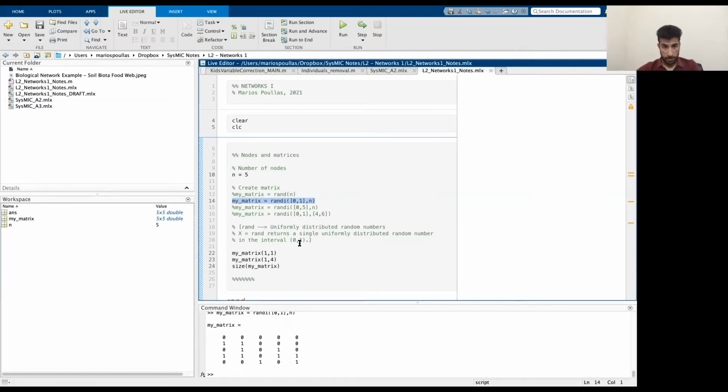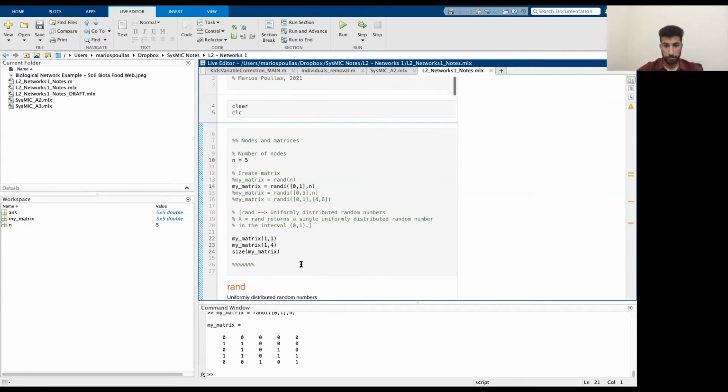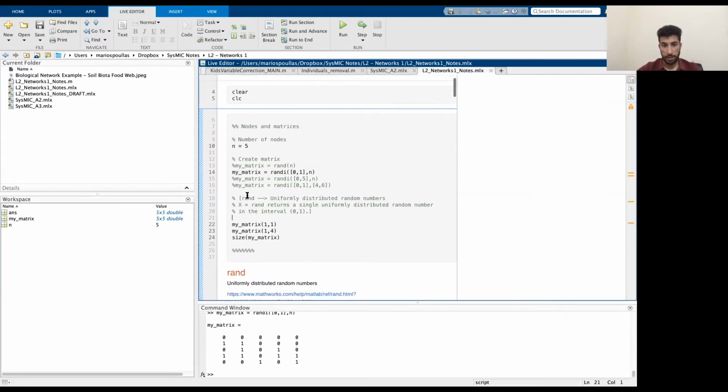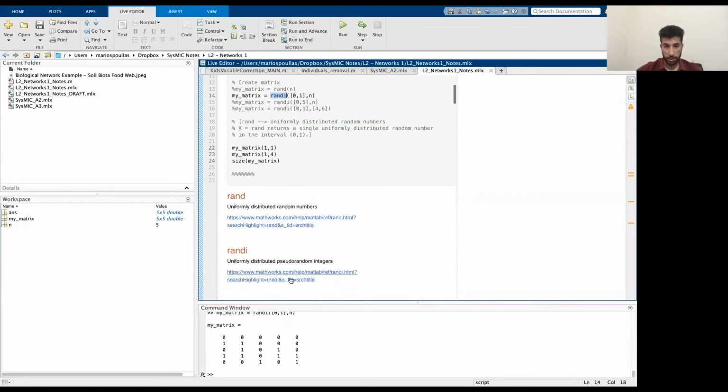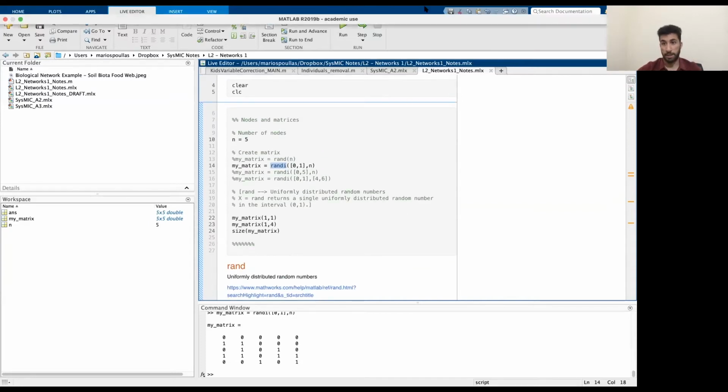And yeah, here I always add a few comments so you can read and understand what we are doing, and some comments on the previous coding. So here I just explained the rand function. I did not explain the randi, but as said earlier, you can just click here and MathWorks is gonna explain it for you.